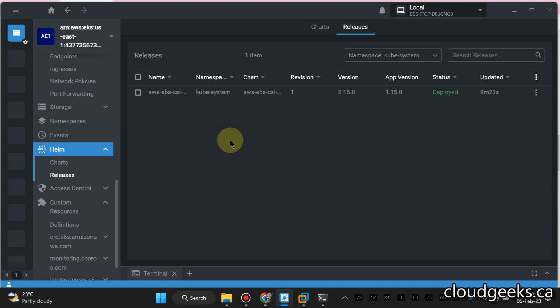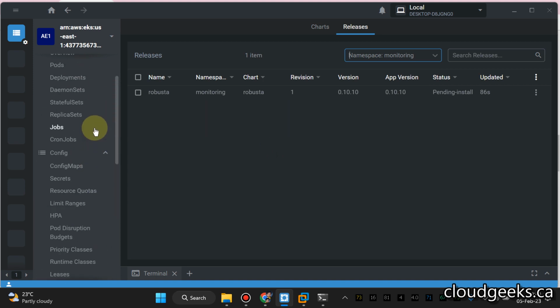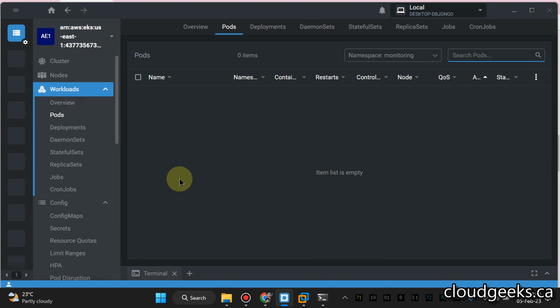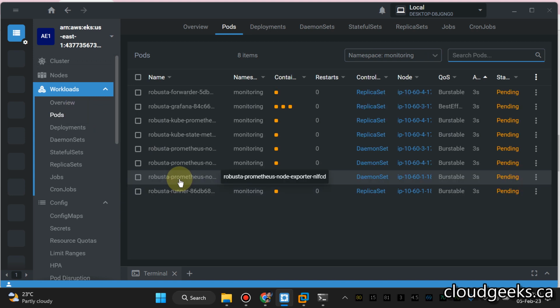And you see with the script, what we have done, we have set up the release. We have set up the CSI driver with the Helm. So that is why we are now seeing the release in the kube-system, but shortly you see this monitoring namespace is available, and you will see that the installation regarding the Robusta is going to be available. If you navigate back to the pod section, you will see shortly the pods are going to be available.